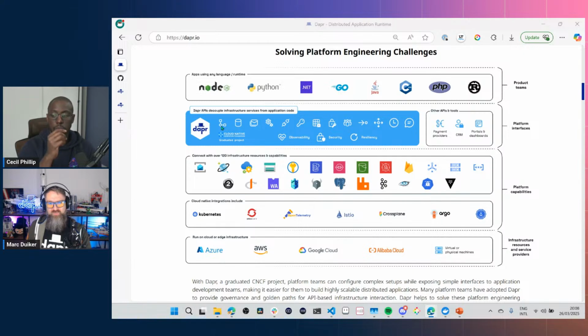So the API surface is increasing, but it allows you to connect to all kinds of different infrastructure resources that you can see here. And this is just a small subset of what's available. In total, you can connect to 120 different infrastructure resources. But yes, Dapr provides pretty basic APIs, which are very easy to understand.